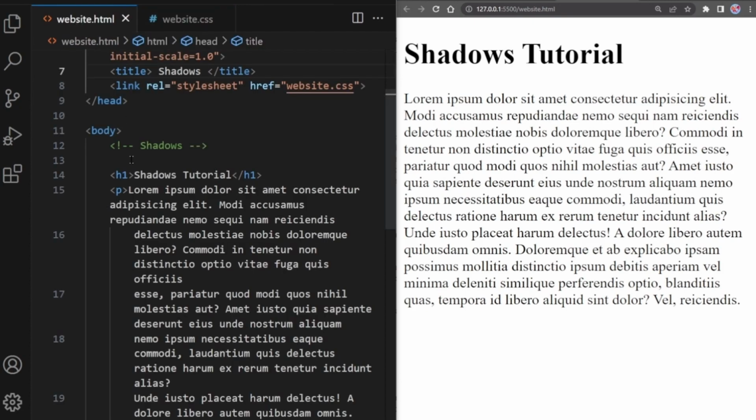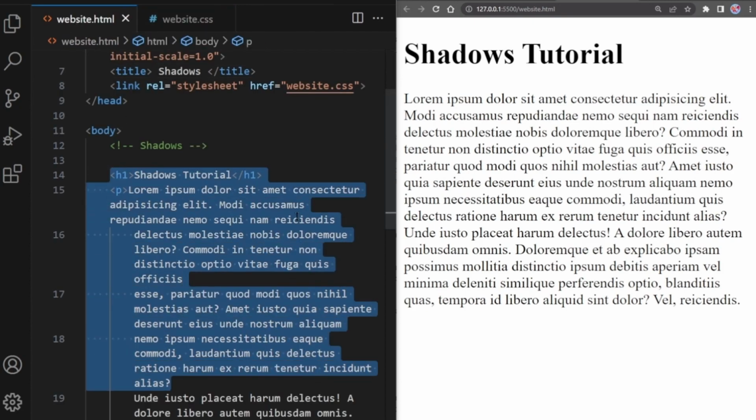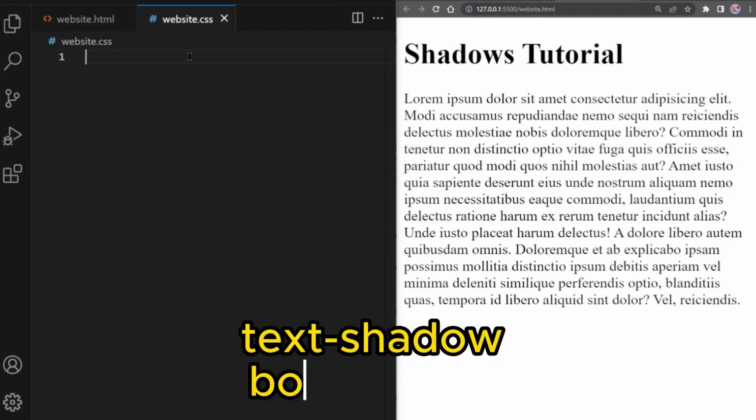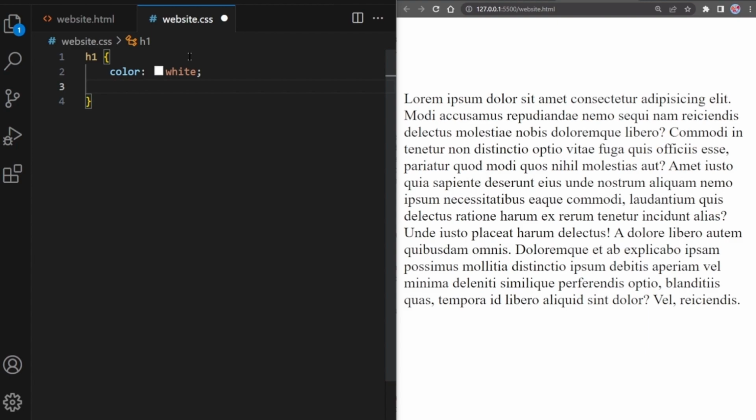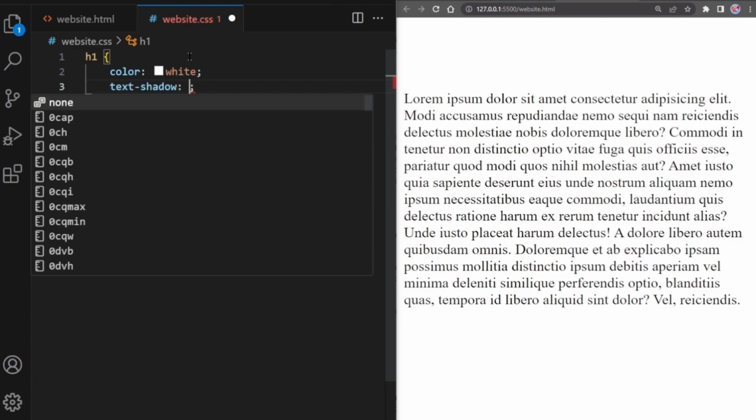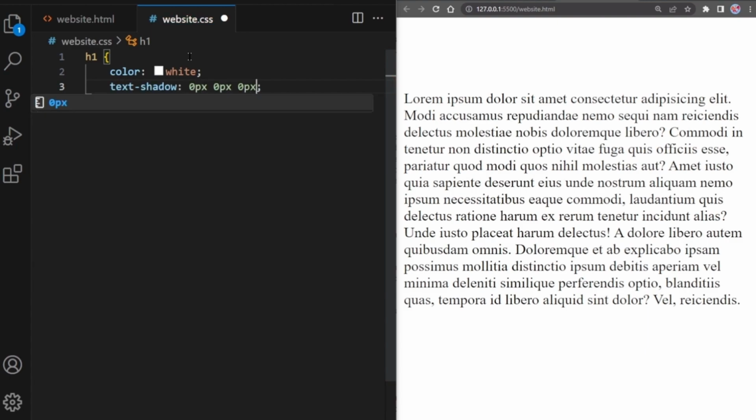In HTML we have one h1 tag and one paragraph tag. There are two types, text shadows and box shadows. Text shadows are applied to text elements. The first set color of the text is white. Now use the text shadow property and set 3 numbers to 0. You can choose any color for the shadow, like black, after numbers. The first number represents the horizontal position.